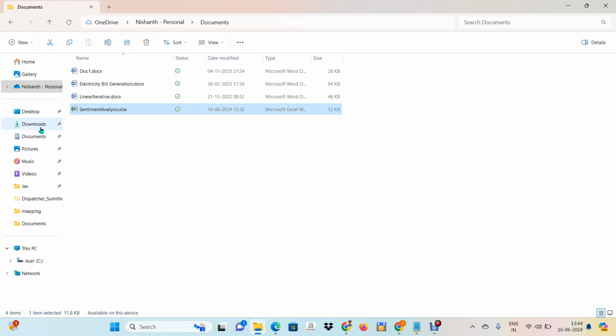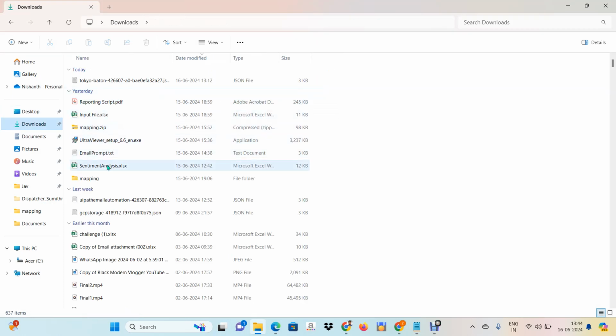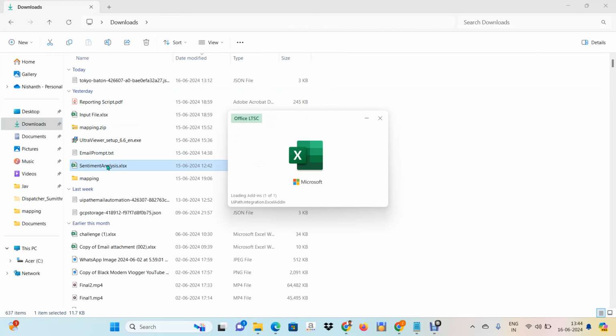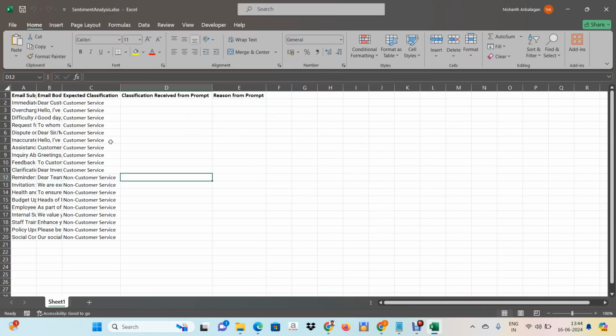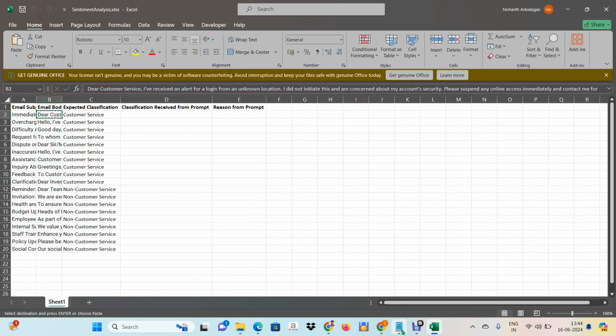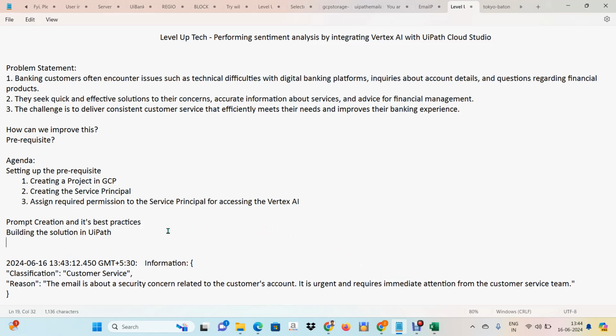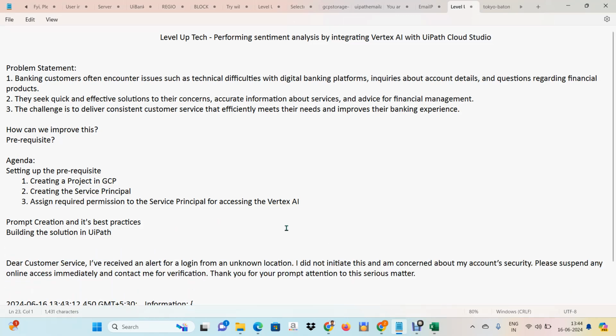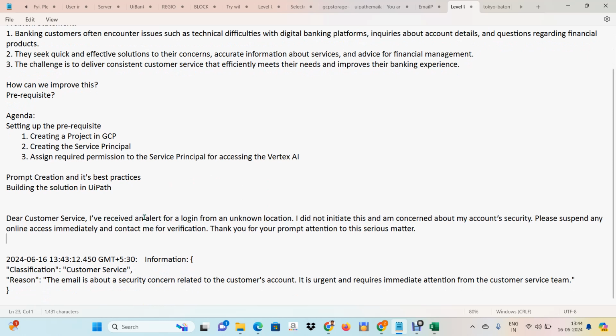So let's check the content also, the email body which we have in our data set, right? Let's validate that as well, whether it is correct or not. Let me copy this body quickly and paste it in the notepad. Okay, as you can see, it says, "Dear customer service, I have received an alert for a login from an unknown location," and the customer also says he didn't initiate that, and he is concerned about his account security. So he is asking, please suspend his online access immediately.